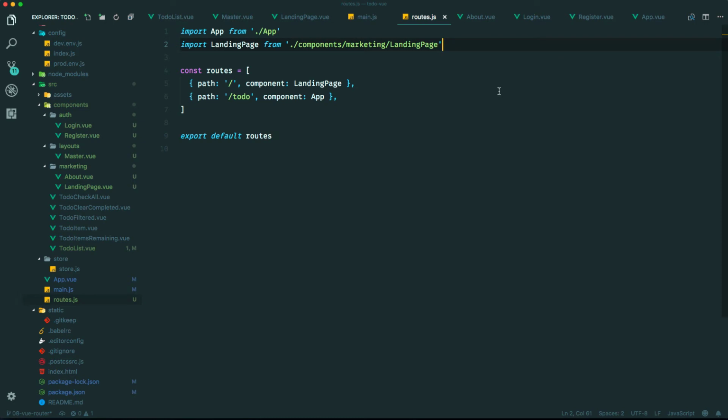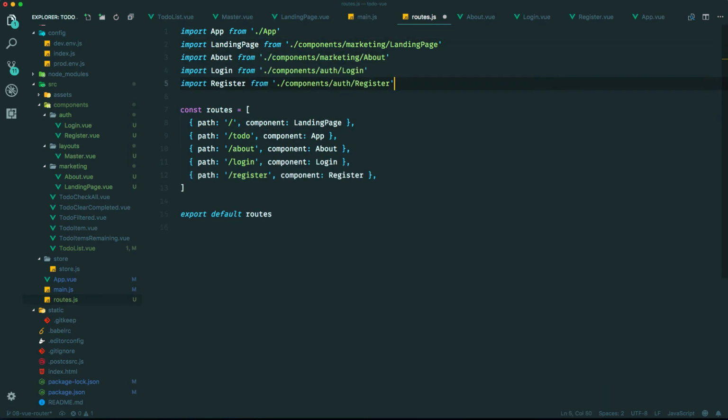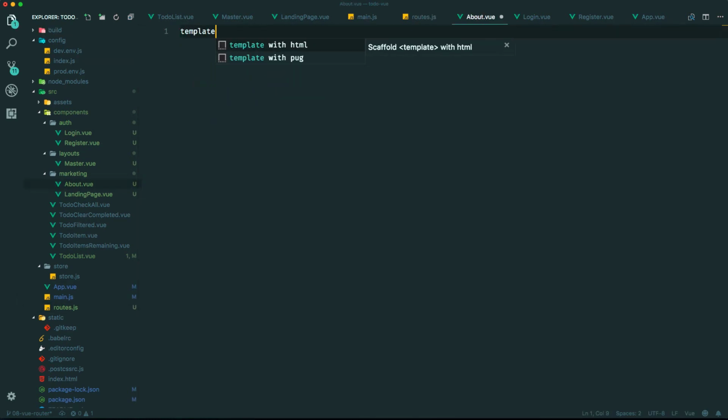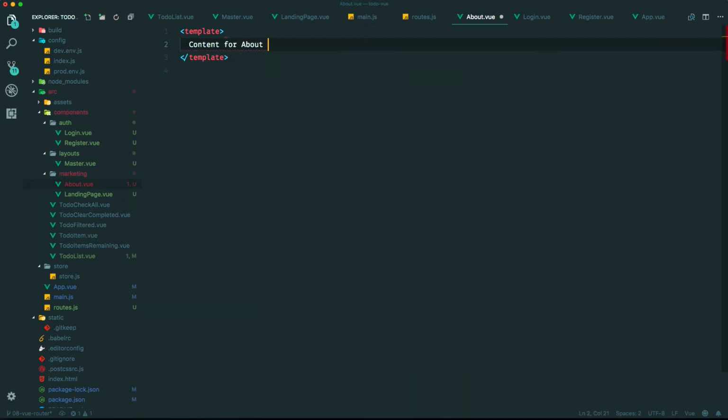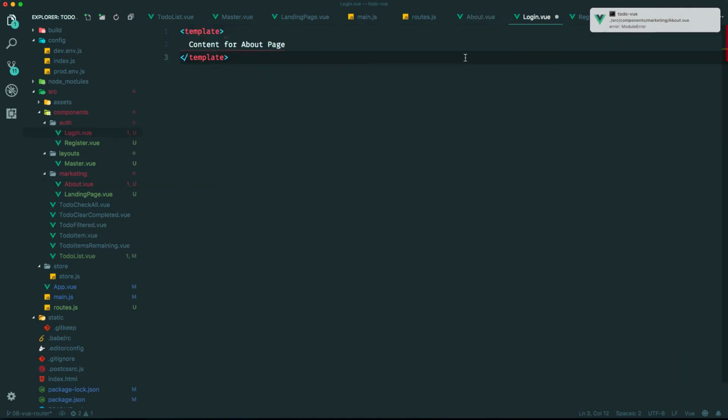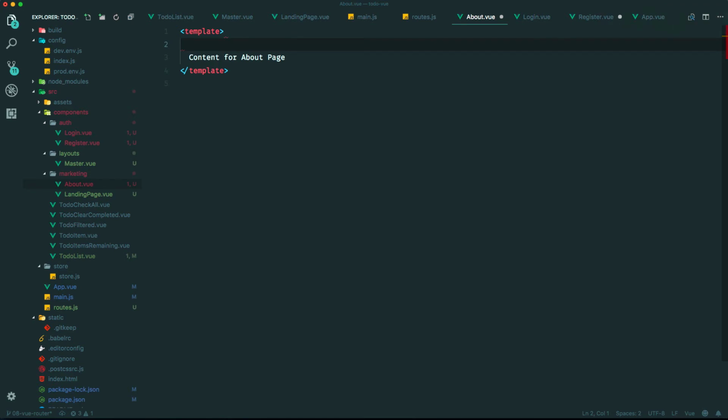Okay, let me put in the routes for the other pages that we made. So what's the other ones? Okay, so to do, and let me just import all of them. Okay, I think I didn't put any content in here, so let me just put some content. Content for about page. Let me just copy this. And let's do it for login, and there's an error. Oh, sorry, I need a root div. Okay.